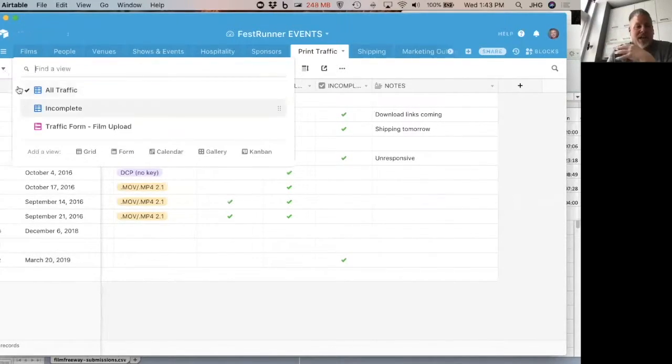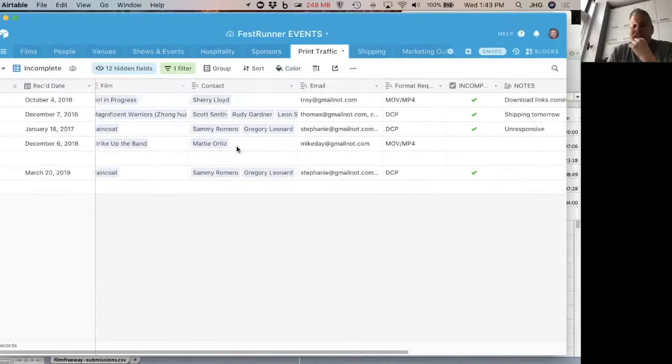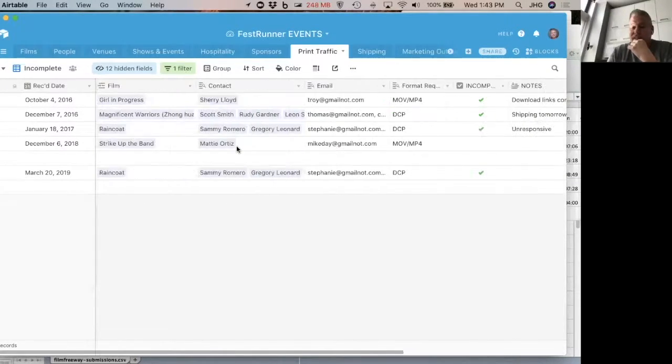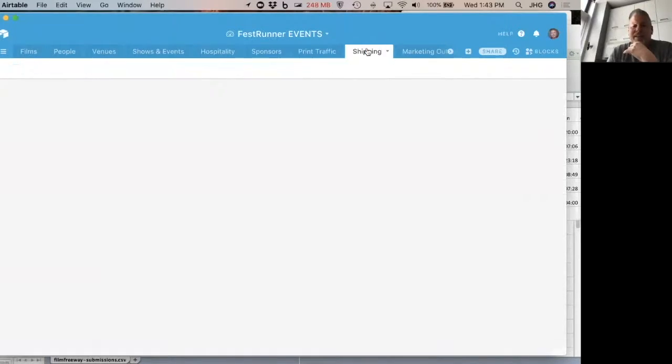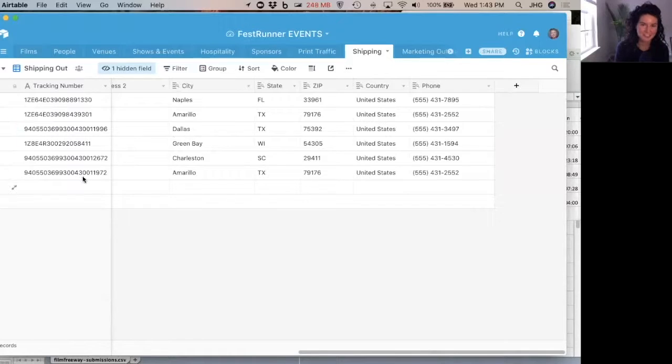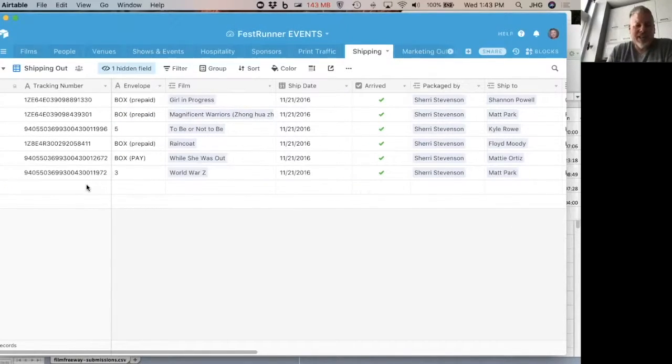It's all there. And I can look at just a list of incomplete, so I have an idea of what's not complete. So I can go, okay, these are the people I have to hound to get the right information. Please send us your film so we can show it. Thanks. Exactly, right. And then shipping out, which is the big one, just tracking this information.